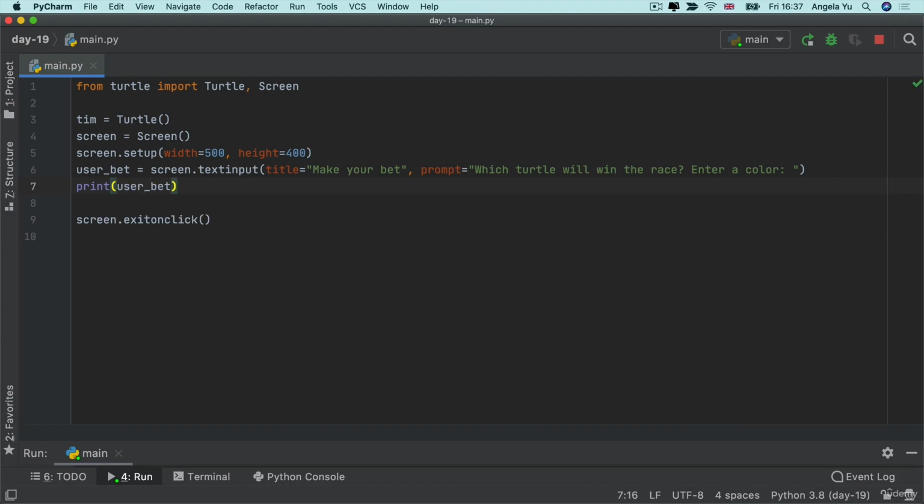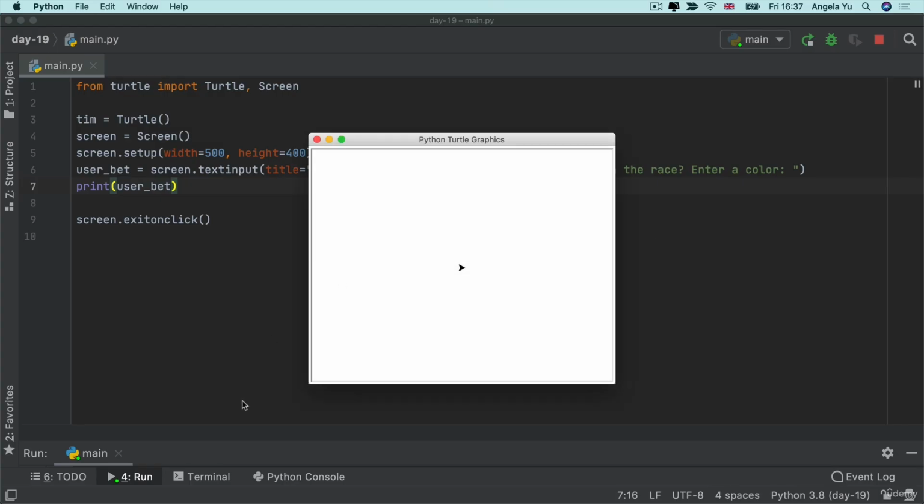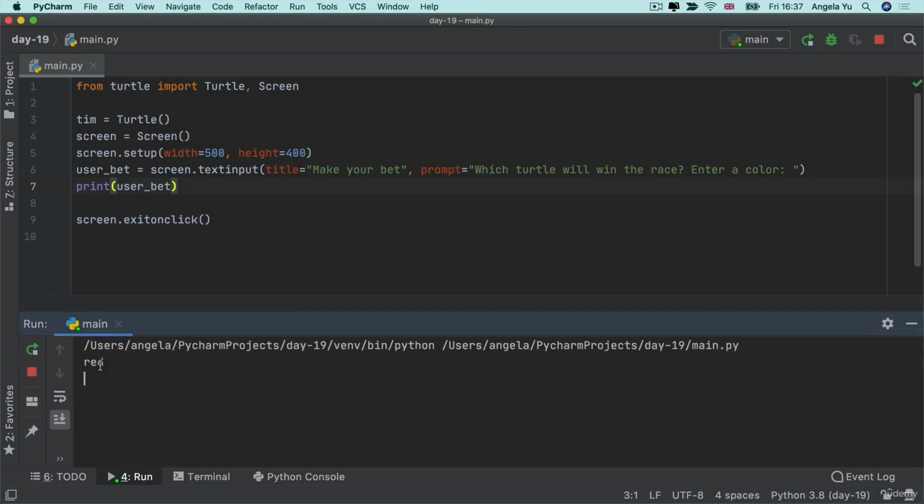So now let's give this a shot. Let's run the code and then let's enter a color, hit OK, and if we take a look in our console, you can see that that bet string is printed in here.